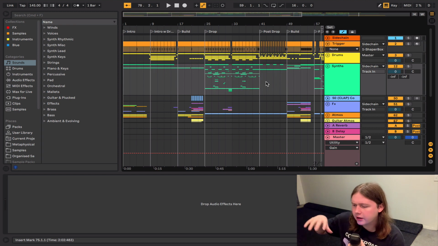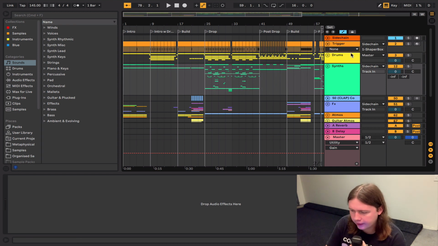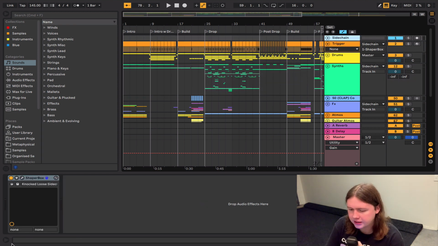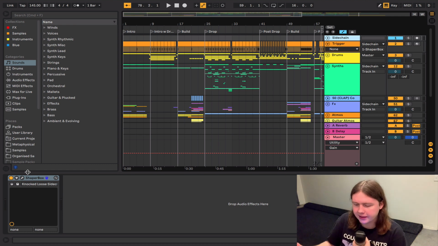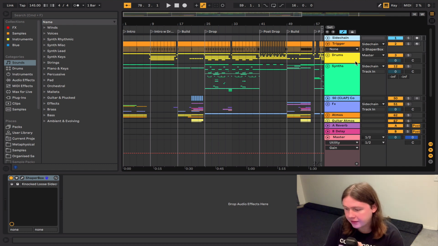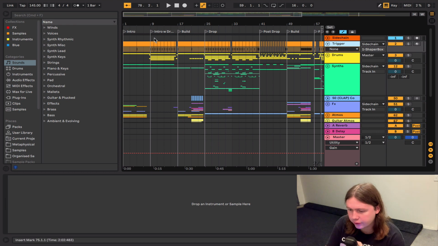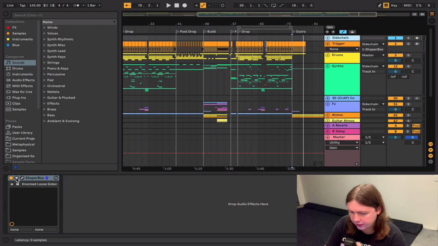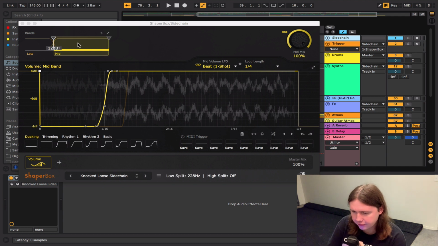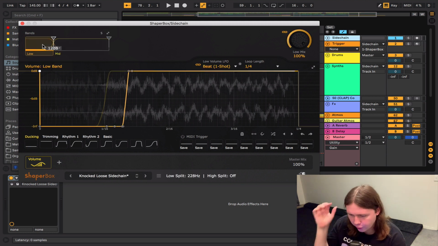All right, so the next thing that I wanted to go over is how I'm using a sidechain bus, and this is pretty common in dubstep and bass music. So I'm using Shaperbox, and that's being triggered by this empty MIDI channel that just follows the same MIDI as the kick. That goes into Shaperbox, and if we open this up, you can see that we've got one envelope for the mids and highs. So this is for all the synths above 228 hertz. And then the low band is a bit more significant, covering the sub and the super low mids.